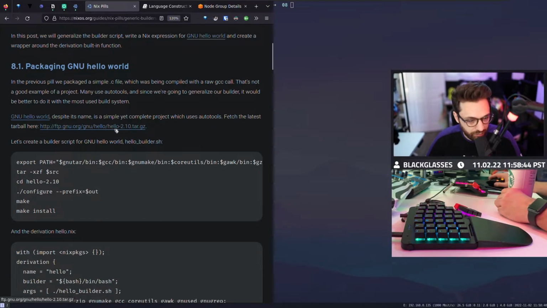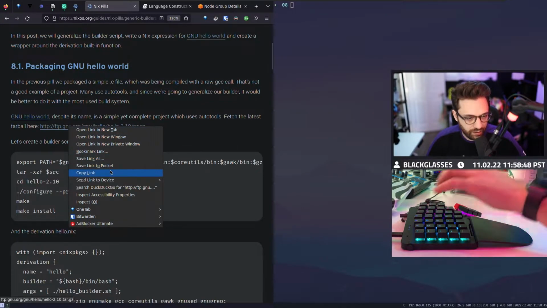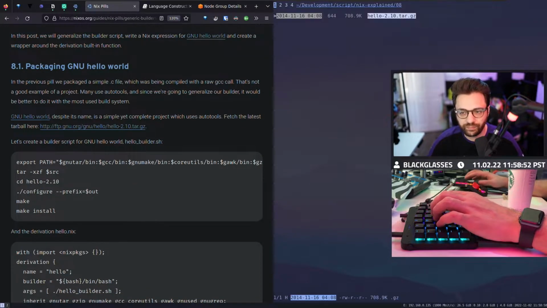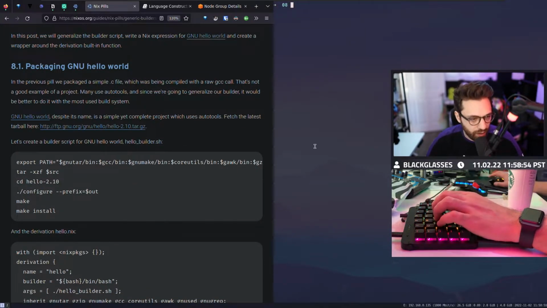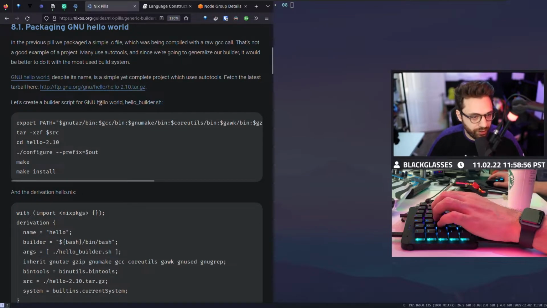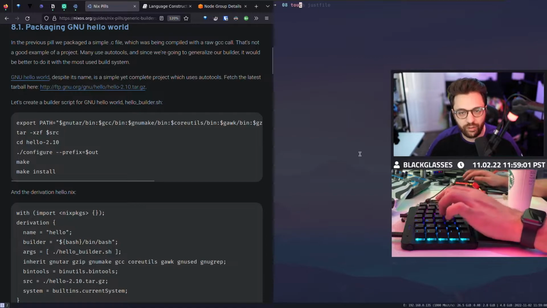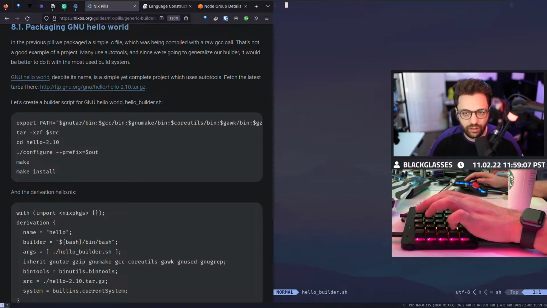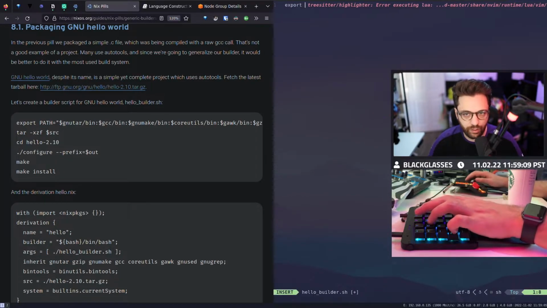Fetch the latest tarball here. Okay, cool. So we've got the tarball. Does it actually want me to download it though? I guess I could do that. Okay, wget. Cool, we got it. Let's create a builder script for GNU Hello World, hellobuilder.sh. Okay, so we're going to create a file, hellobuilder.sh, right? And in it, we're going to say export PATH.